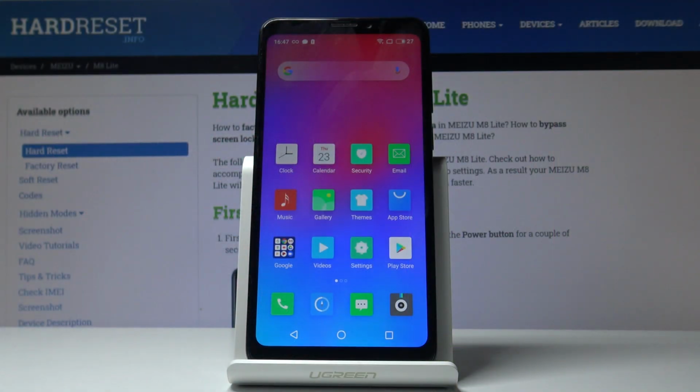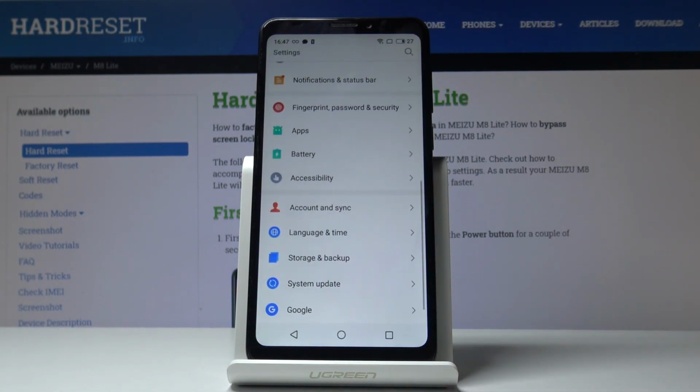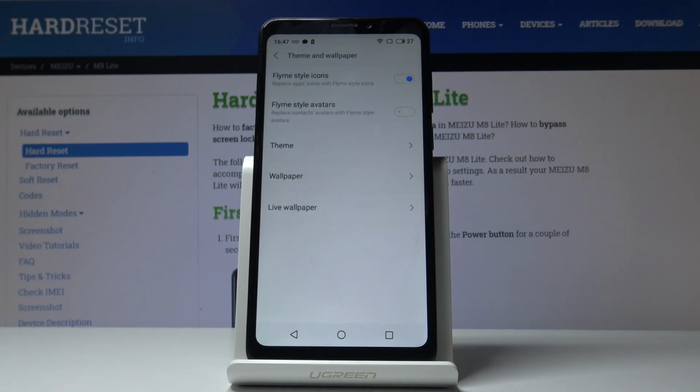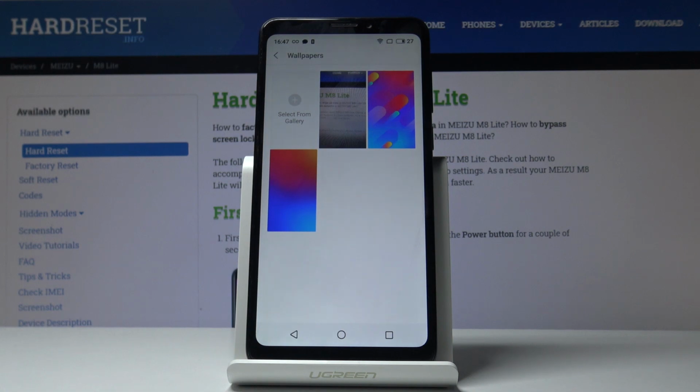Here I've got MEIZU M8 Lite, and let me show you how to change wallpaper on the following device. So at first you have to open the settings, then locate and open Display and Wallpaper, and now click on wallpaper. And just pick the one that you would like to apply.